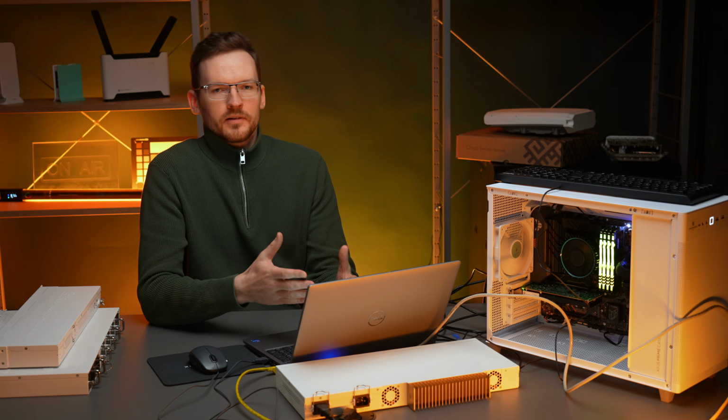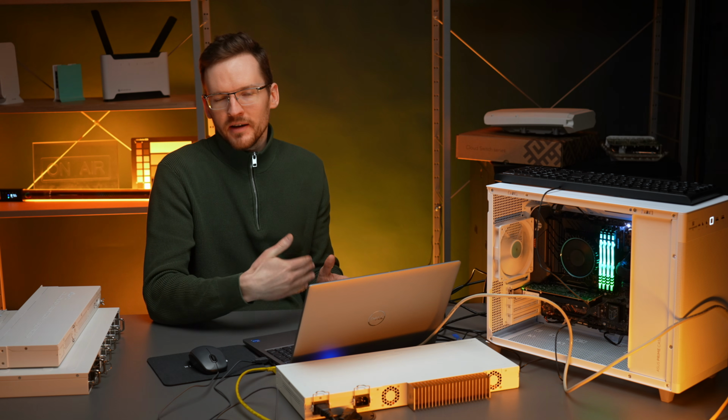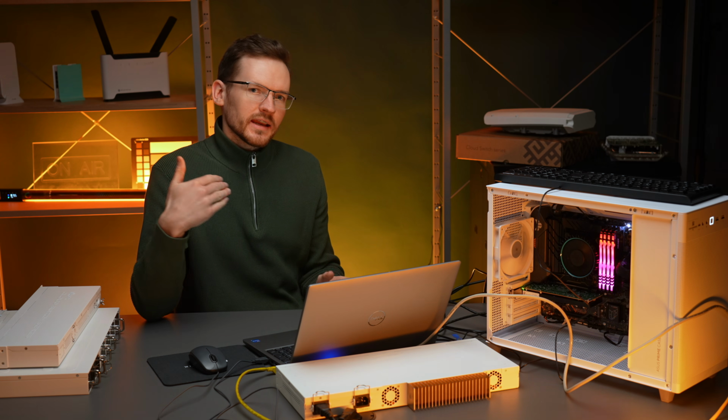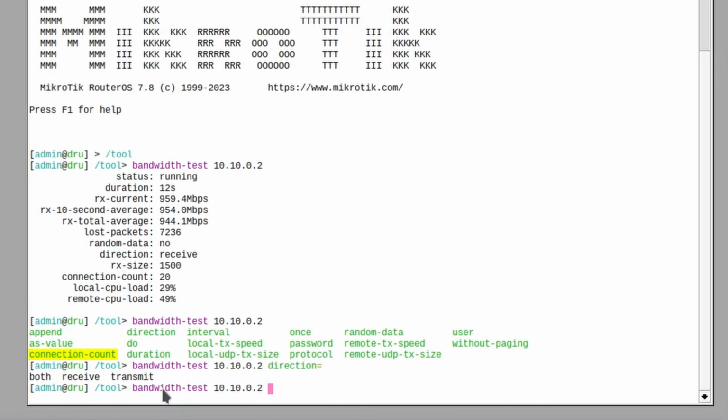So instead of limiting the amount of traffic that can enter our client device, we're directly specifying how much the server is outputting. Then we have connection count, which could help you to even out load over multiple cores, or if you have bonding in your setup, then you would require multiple connections to even out the load between the bonded interfaces as well. We can also specify the duration of the test.